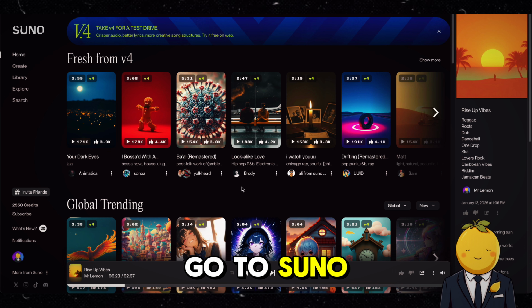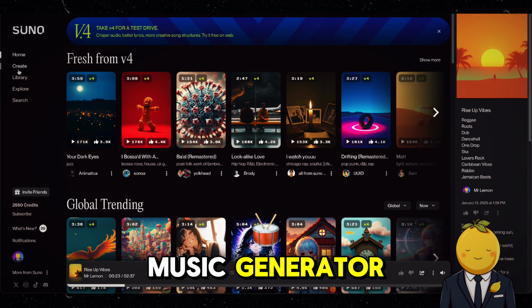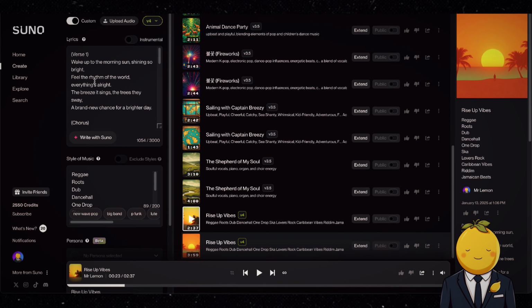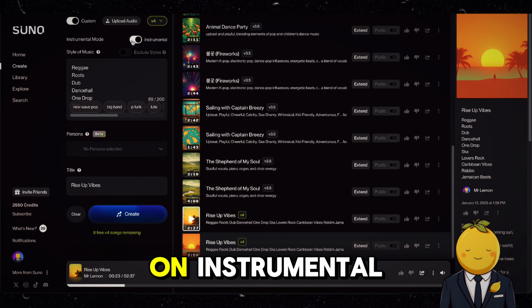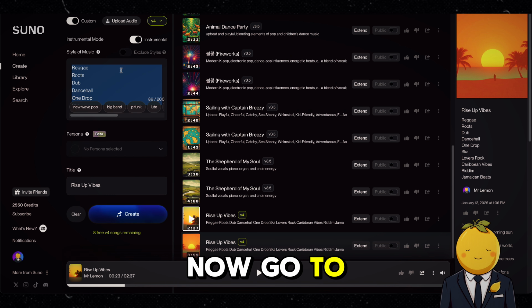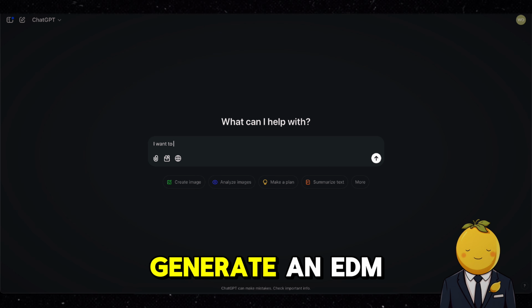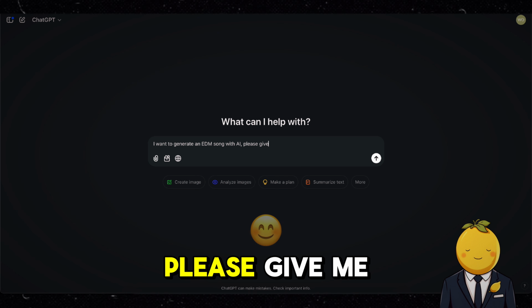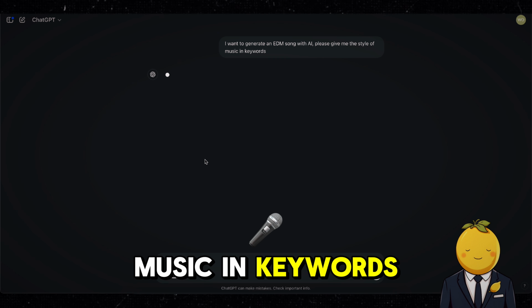Go to Suno. It's a free-to-use AI music generator. Go to Create. And now make sure to toggle on Instrumental. Now go to ChatGPT and ask, I want to generate an EDM song with AI. Please give me the style of music in keywords.